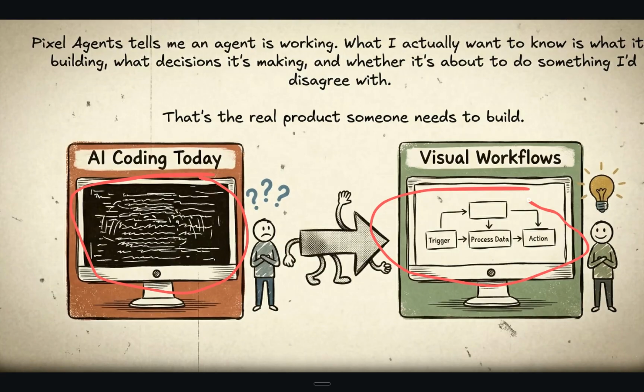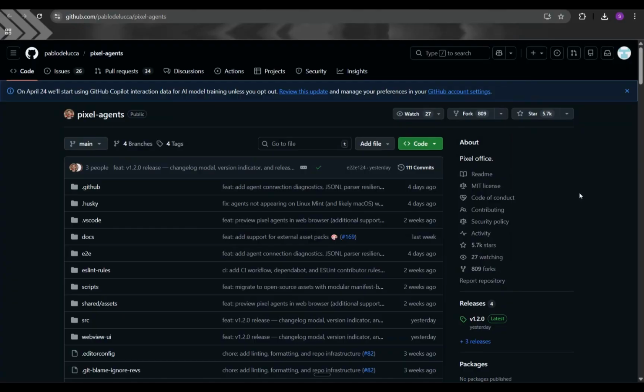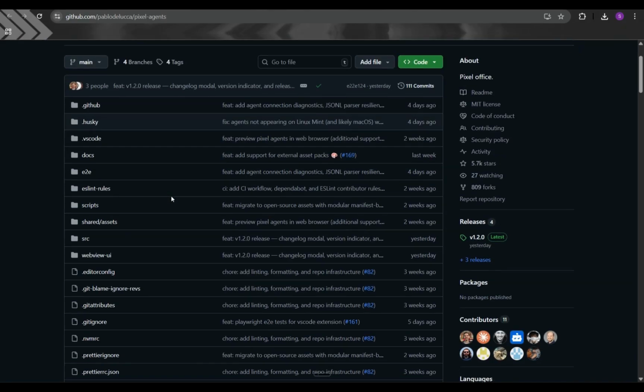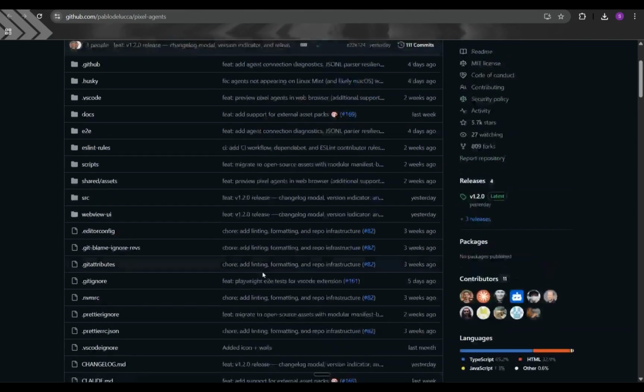If you are using Claude Code or building with AI agents, you should definitely try this, even just to understand what your agents are actually doing. And this is what I wanted to tell you about. Pablo Di Luca is the publisher, and this is the GitHub repo. I will leave the link down in the description. You can check it, and this is the full code. You can check all of it. And I know that you're concerned about the security.